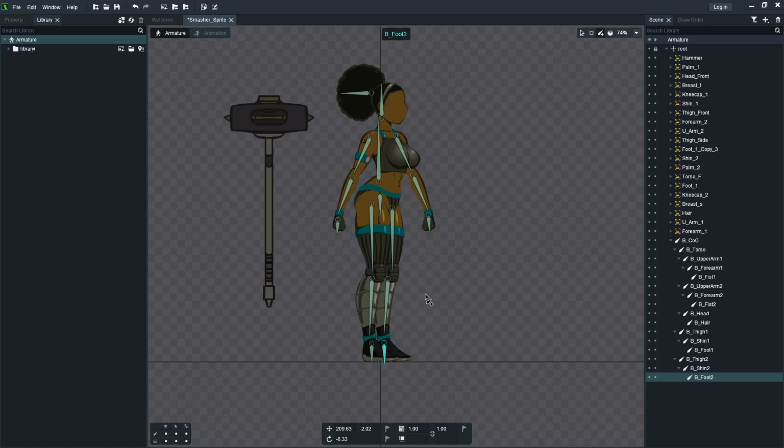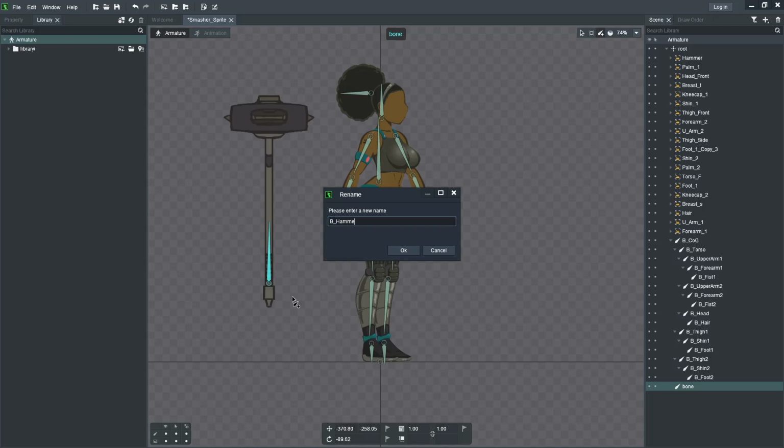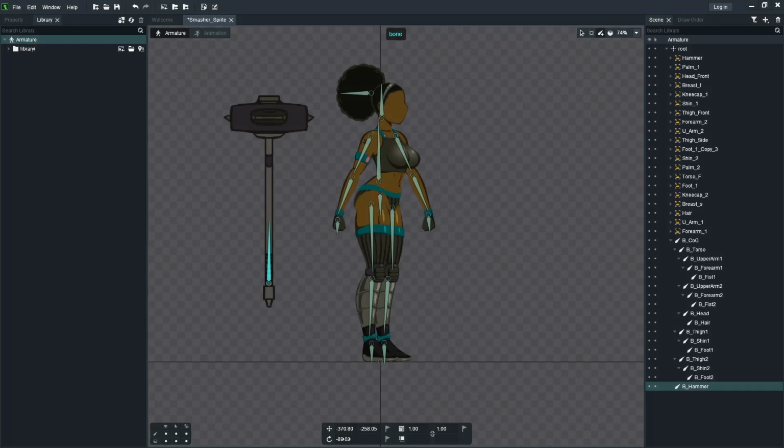Just about done. Now the hammer can get its own bone. So I'm going to click the root. But since the root can't be selected, I need to undo that temporarily. And then I'm going to add a bone to the hammer. I want this to be as straight as possible, but it's okay if it's not perfect. We're going to have B hammer. And you know what? I'm going to make this straight up, minus 90.